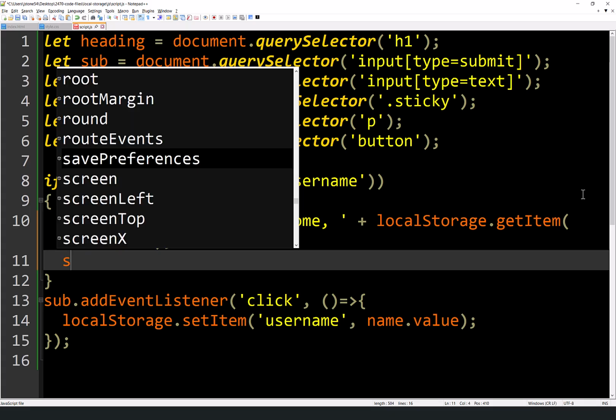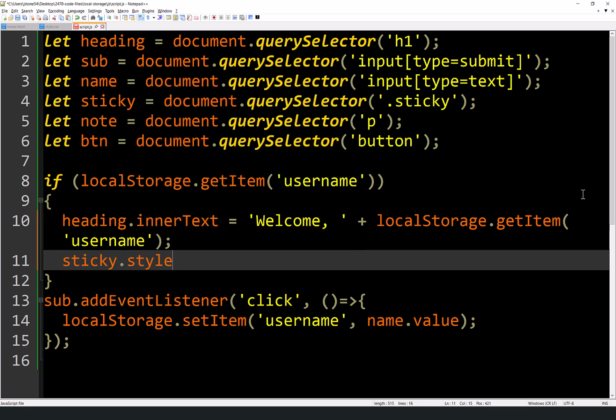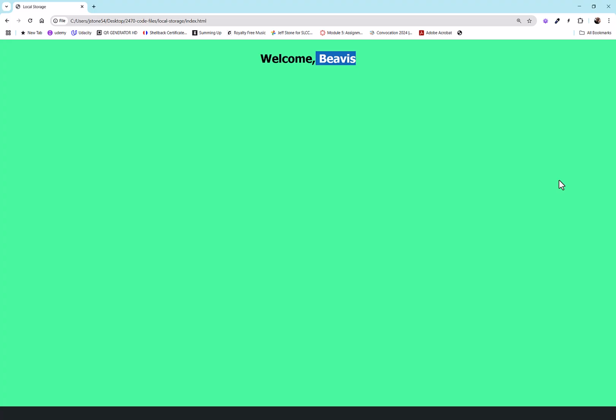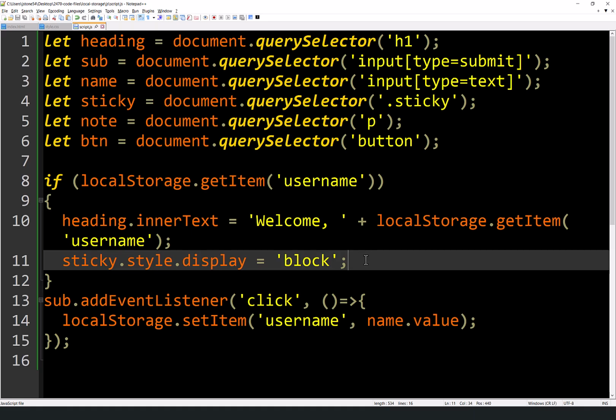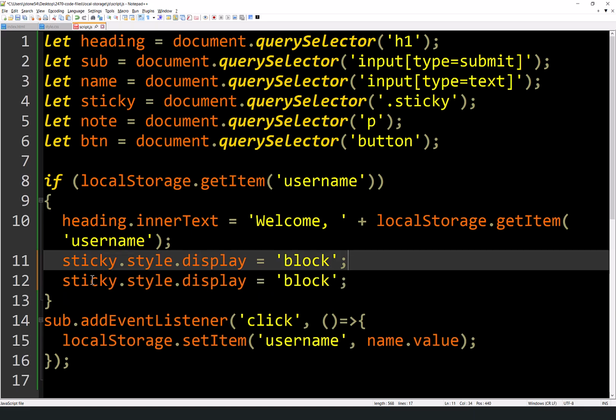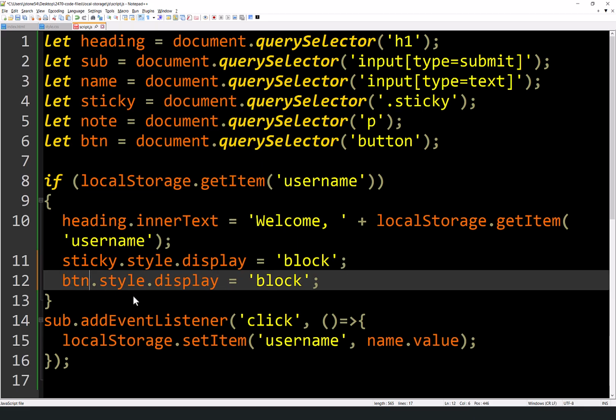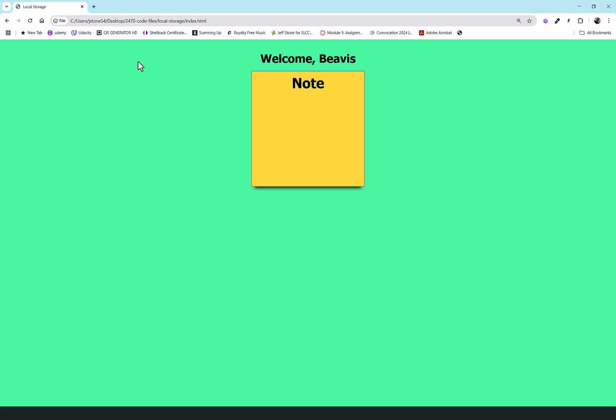So I can just say sticky.style. Go back to our manipulating CSS with JavaScript lectures from like the first week of the semester, I think. We're going to say display equals block. Now if I refresh the page, because we have something in local storage, that note displays. The other thing I want to do is the same thing with the reset button: btn.style.display equals block. Now when I reload it, it should show that.